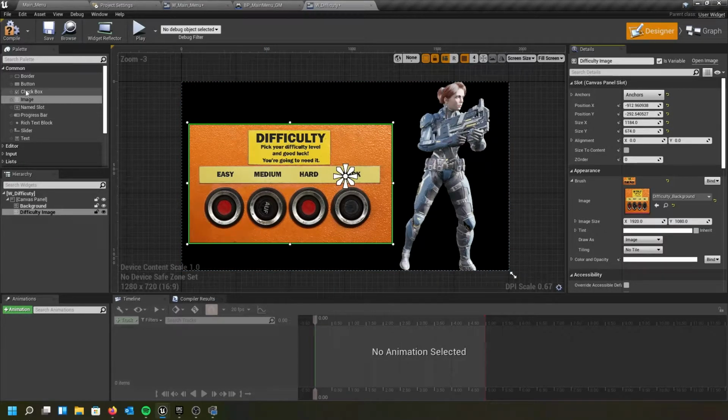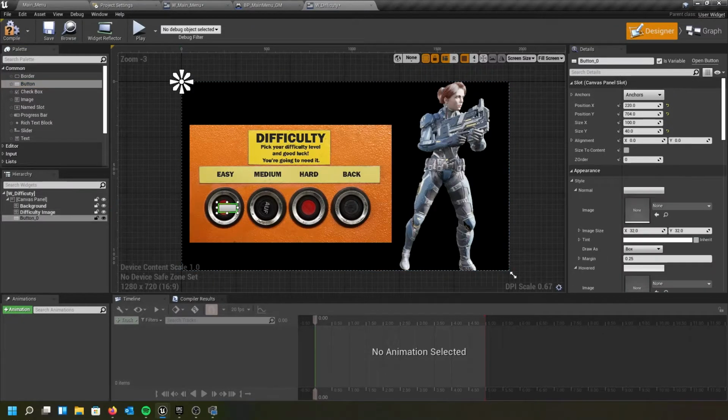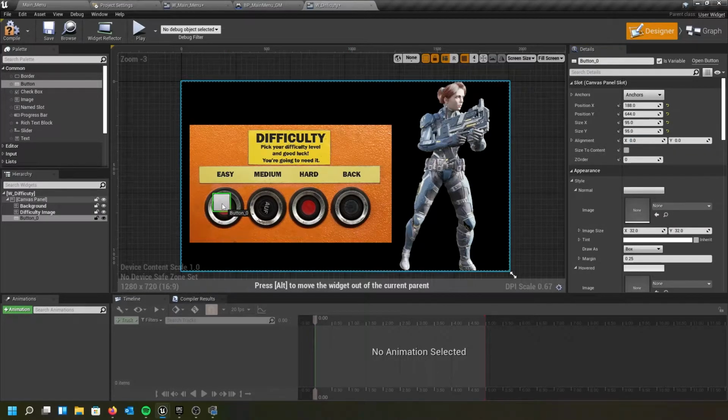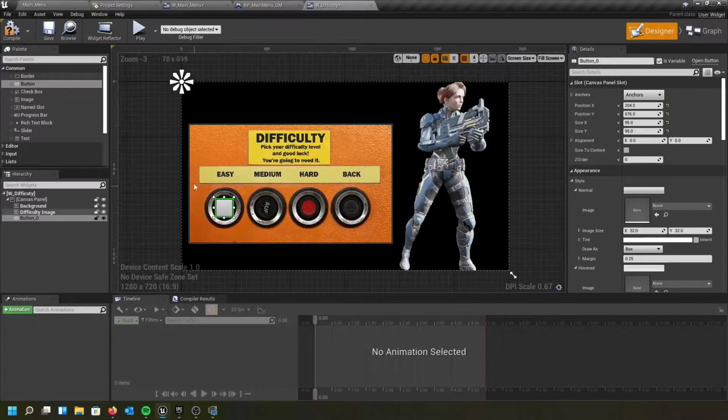Now, I need a button. I'm going to grab a button, throw that in here, and the scale on my button is going to be 95 by 95 because that's the image. I have a square image that I'm going to use. Okay. And I'm going to kind of hover it over here a little bit. And then what I want to do is go find that image.